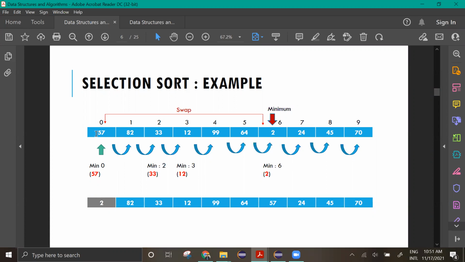We start with the first item, and then we try to find the minimum. First minimum would be 57 itself. 82, no. 33, yes, it is smaller than 57. So minimum would be 33. But here, remember, we are keeping the index, the index where the minimum is, not what is minimum. If we know where minimum is, then easily we can get the value. If we know the index of the minimum, using that index, we can directly get the value. No problem.